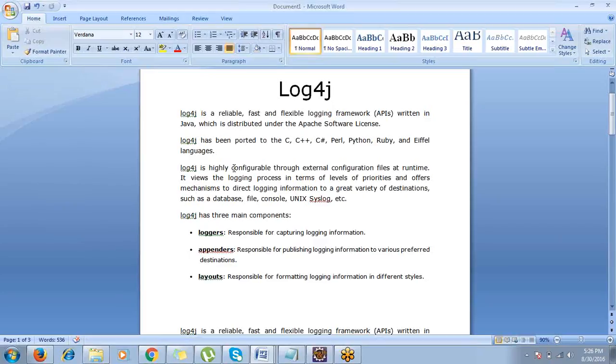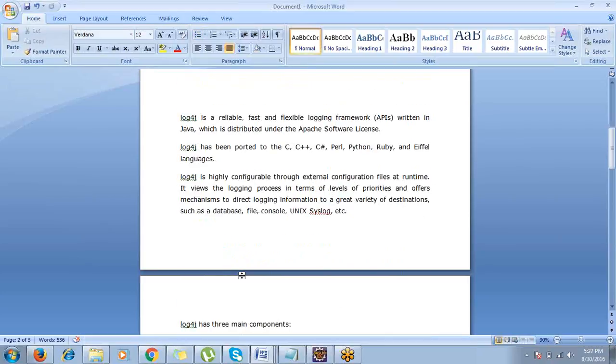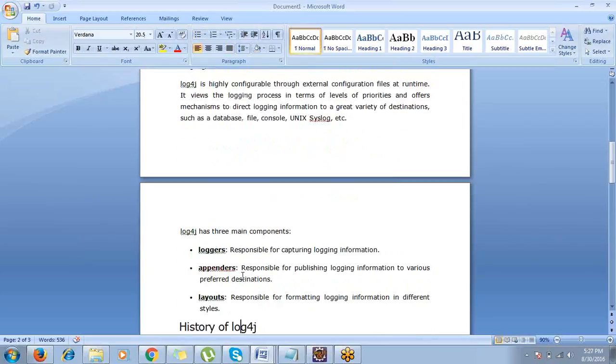Log4j has mainly three components. One is loggers, responsible for capturing logging information; appenders, responsible for publishing logging information to various preferred destinations; and layouts, responsible for formatting logging information in different styles.